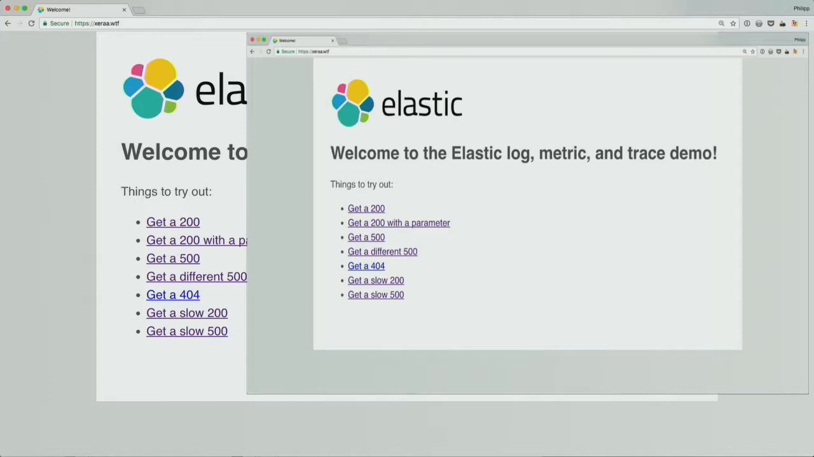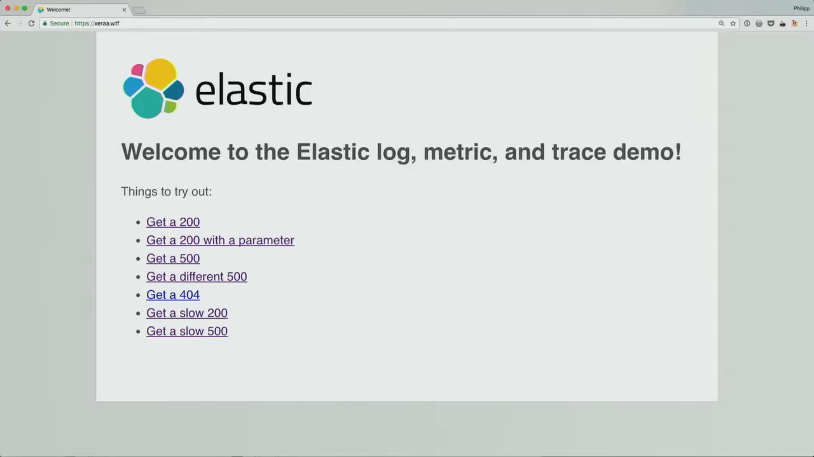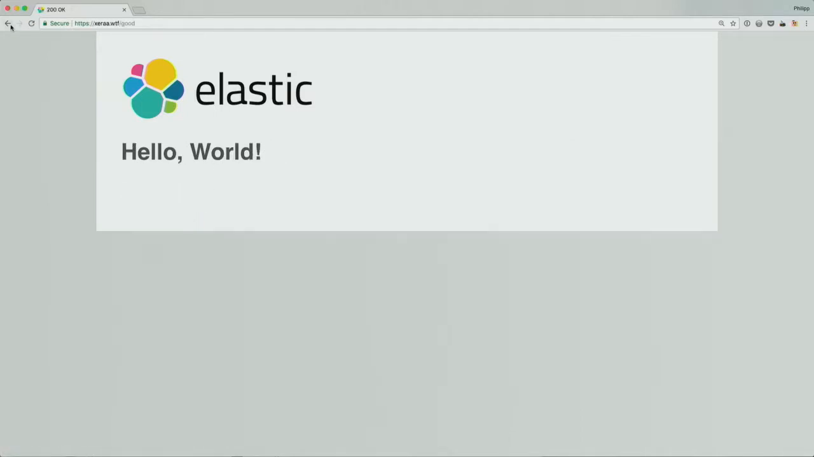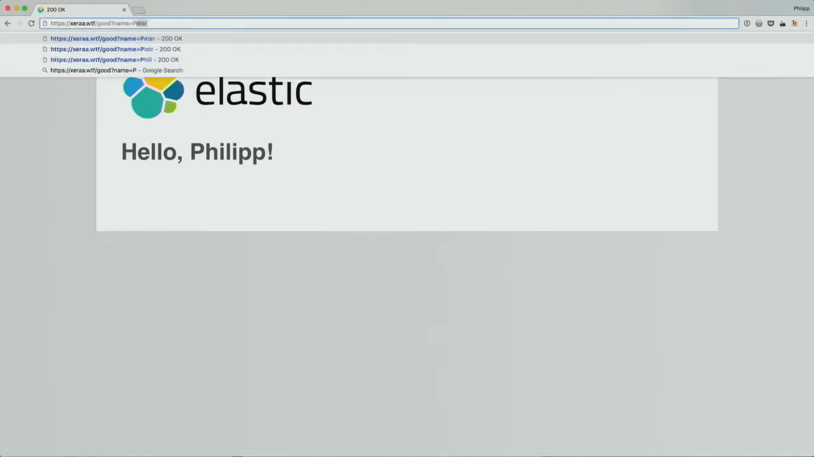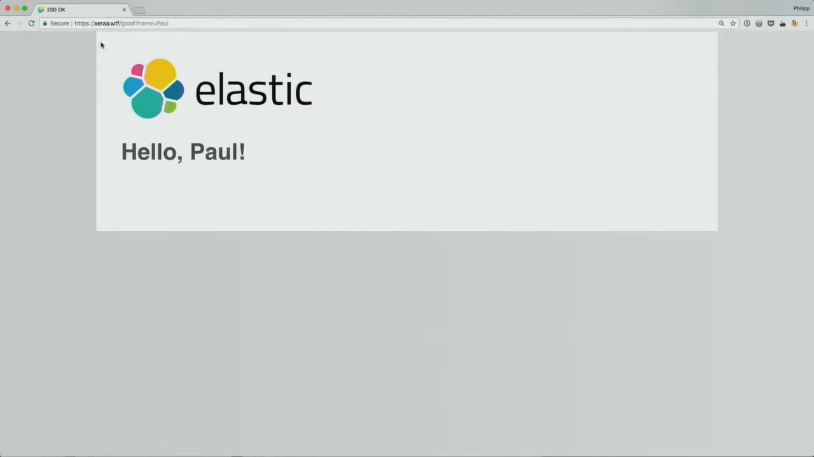And it seems to be pretty unique. Since it's a demo, I just use WTF because that feels like the right thing for a demo. It's not very fancy. It's just generating some requests, so you can get a regular 200. We can add 200 with a parameter. If you add your own name here, we can try to find it in our logs afterwards.